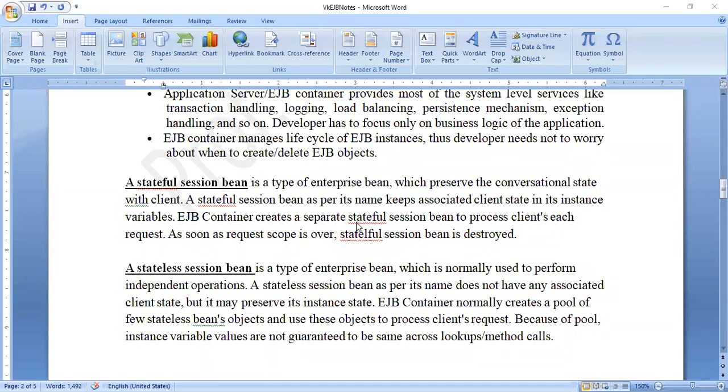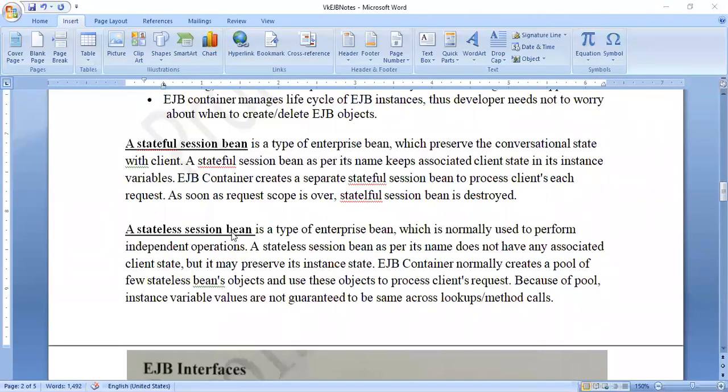EJB container creates a separate stateful session bean to provide each client's request. So for each client, there will be a separate session bean. As soon as the request scope is over, the stateful session bean is destroyed. Sometimes when the client doesn't want to store it anymore, it will get destroyed, or when the client logs off or is no more connected, it will automatically be destroyed.